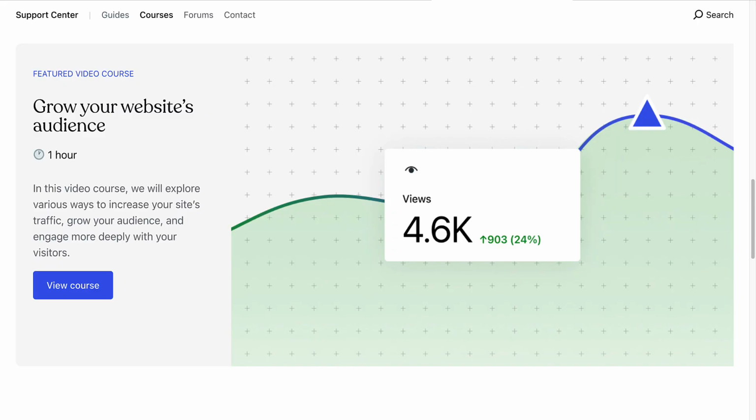If you want to learn more, check out our course on how to grow your website's audience to improve your site's traffic and strengthen your content. And that's how you can use advertising to turn your content into meaningful revenue. With the right expectations and a focus on growth, ads can become a powerful part of your online success.